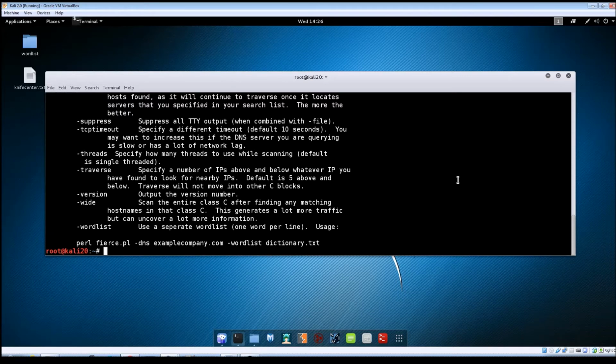The -wide option will let you scan an entire class C address, and we're not going to be using that here. And of course, you've got the --wordlist option, which will let you specify a custom word list to use for the domain brute forcing. Fierce does have its own word list to use.